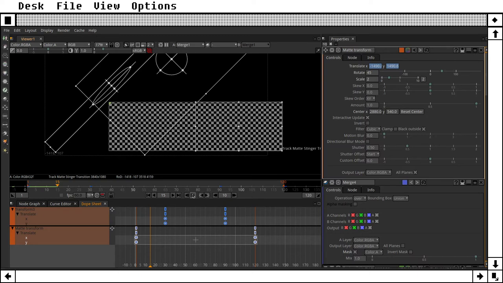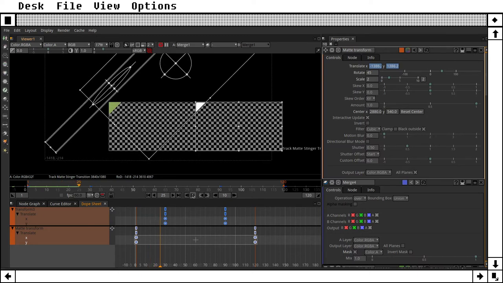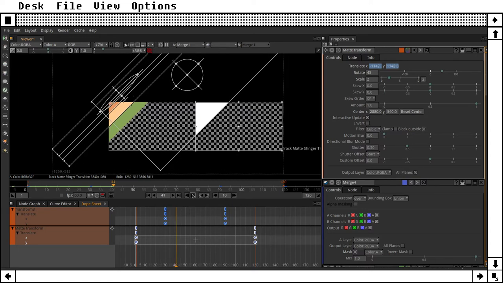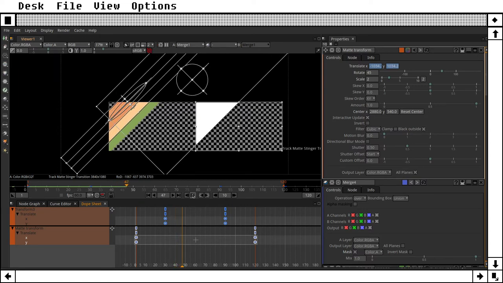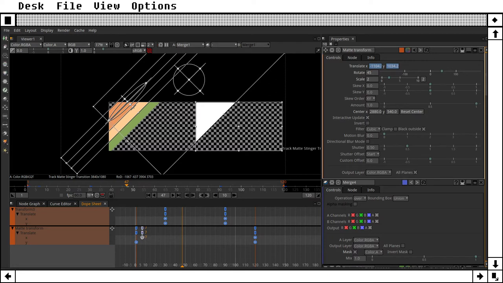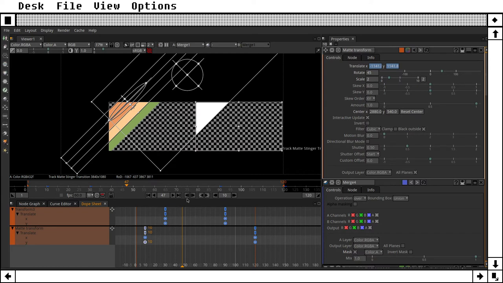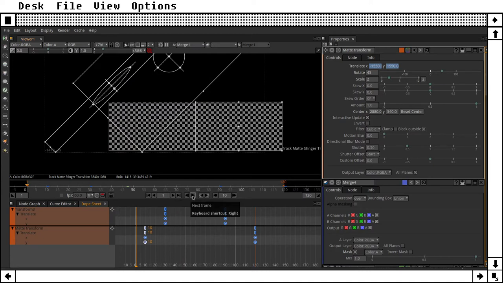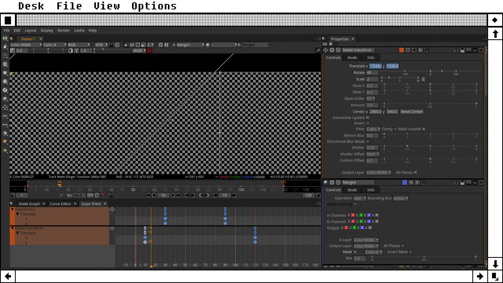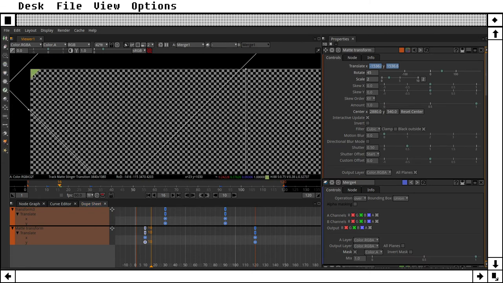Okay, so back to frame one and go frame by frame. Yeah, it should be okay, but I'd rather be sure. So to be sure, I'm going to delay the appearance of the white rectangle by, let's say, 10 frames. And so if we go back to frame one and start moving frame by frame, I'm going to zoom in here so we can have a better view. See, so the green triangle comes first. That's good.